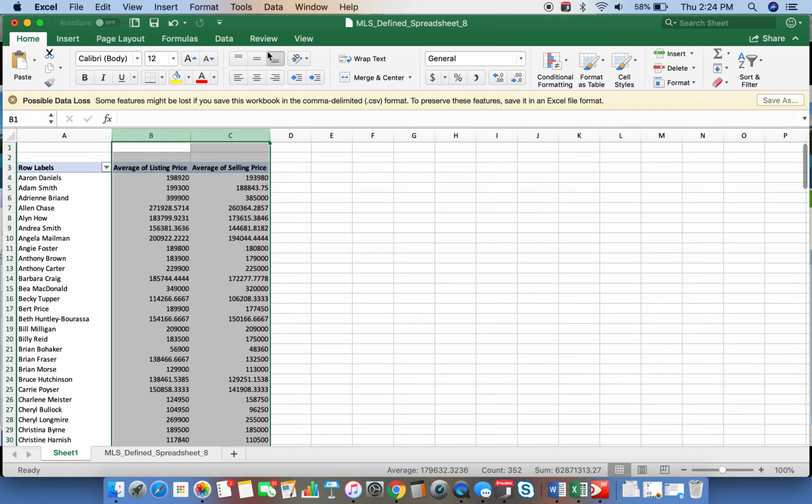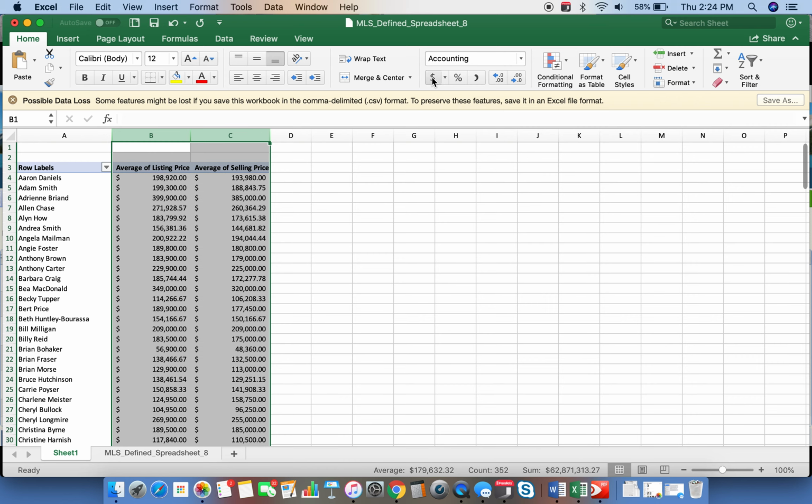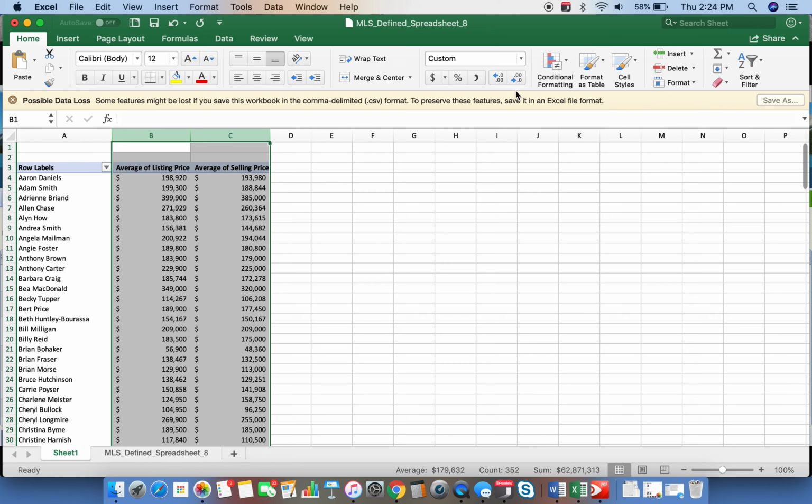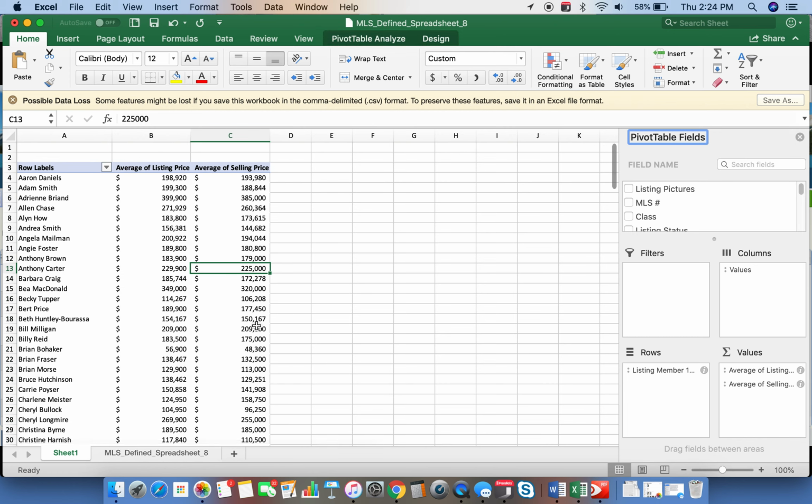And come back to the home tab, and I just go ahead and make these currency so that it looks like numbers, and I remove a couple of decimal points because I don't really care about the pennies. And to me, it looks a little cleaner and neater that way. So that makes sense for everybody, I hope.